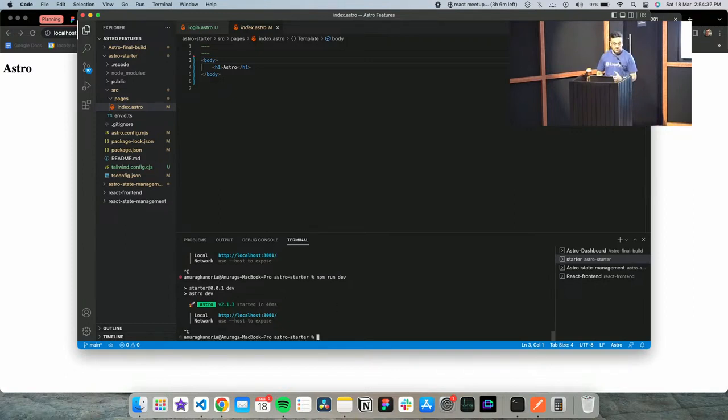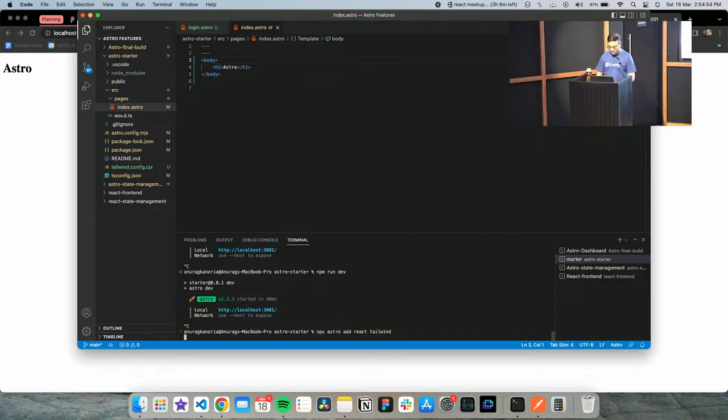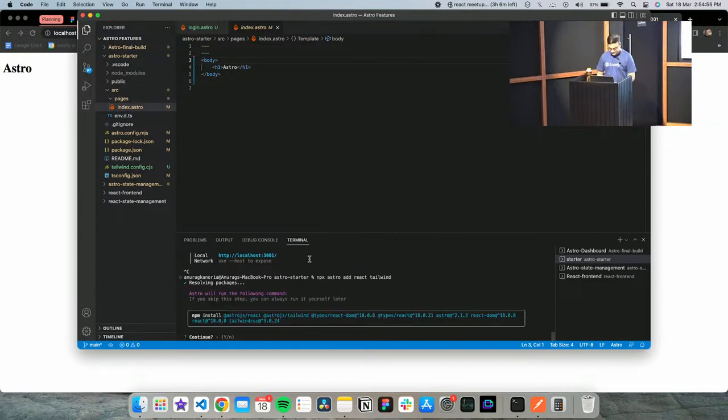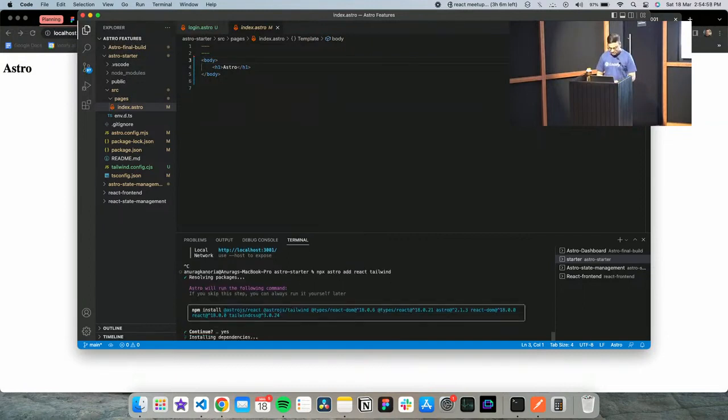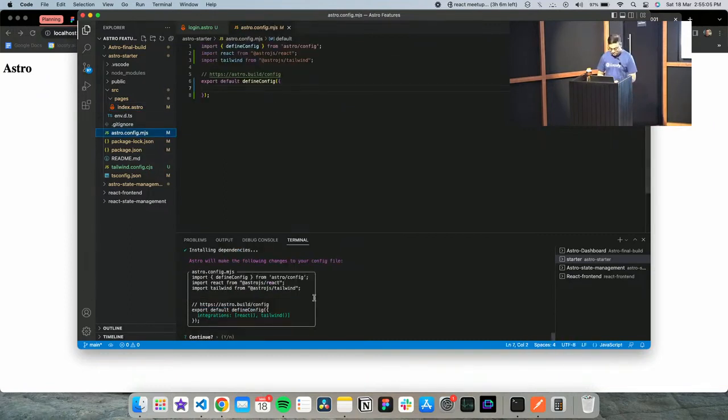So in Astro, again, I'm mentioning that you can use different frameworks, and it's very easy to install all of these UI frameworks into it. All you can do to install React and Tailwind is run npx astro add react, and then I also want Tailwind CSS, so we can add Tailwind. Just click continue, and this will automatically configure a file here called astro config and add everything over there.